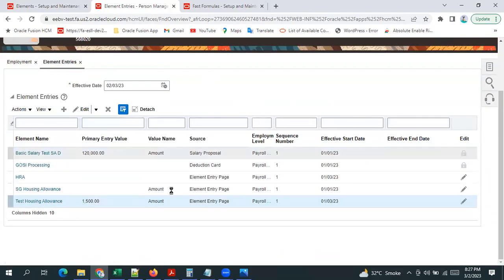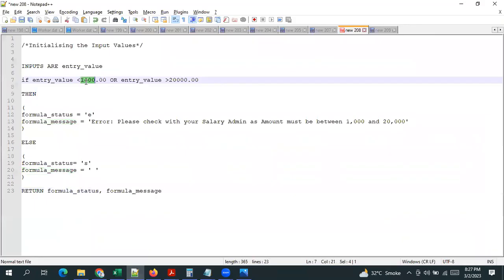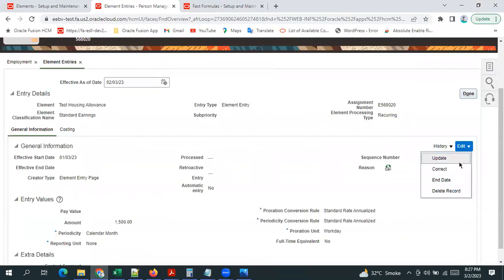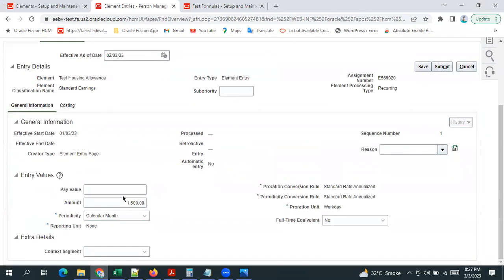$1,500 is taken up, okay, because that is within the limit only, because it is 1,000 to 20,000, so no issue, as we printed. Now let me click on correct and let me try to give some 25,000.